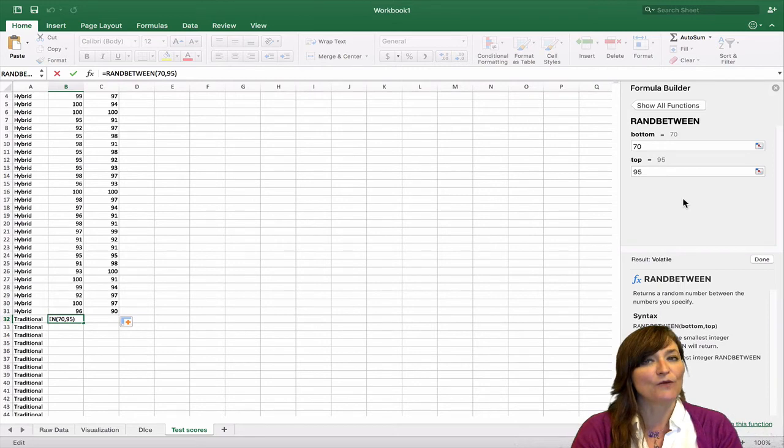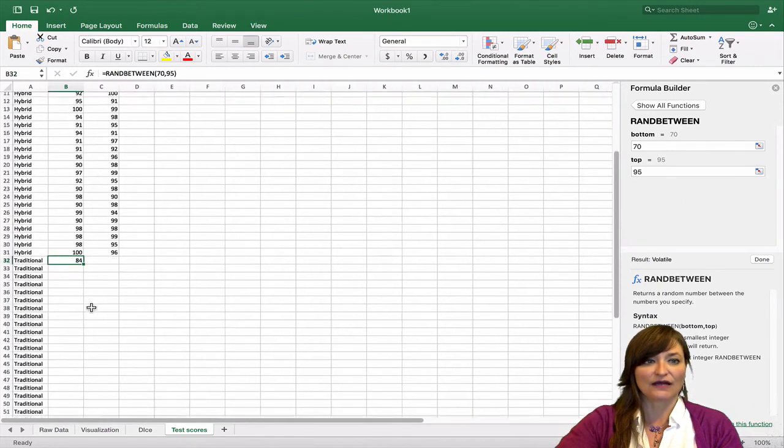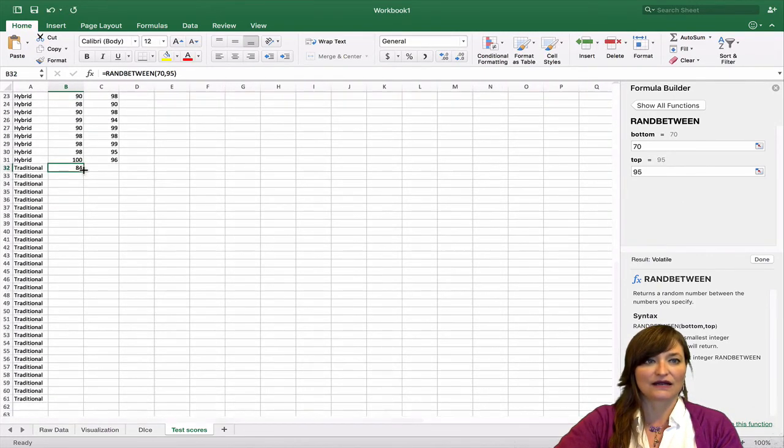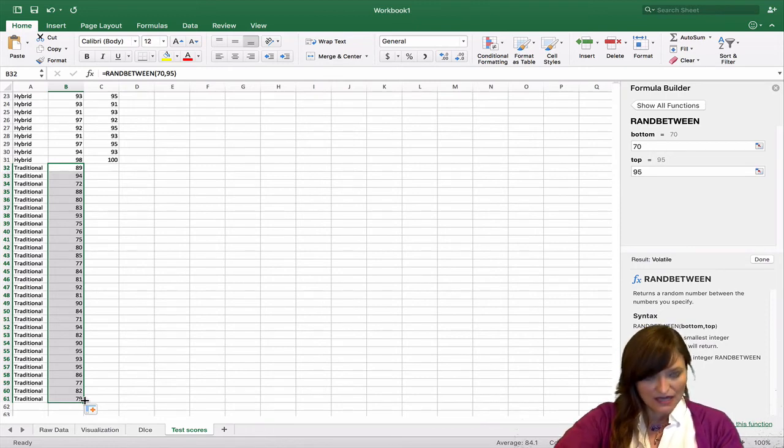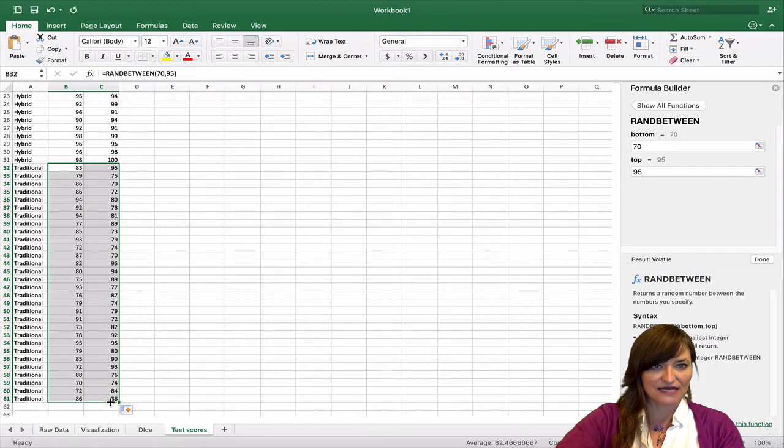Are they going to be more spread out or are they going to be less spread out? Right, they're going to be more spread out because there's more of a spread, that some people did as badly as 70 and some people did as well as 95, whereas the group in the hybrid was very tightly clustered between 90 and 100. Let me fill down and create those exam scores for my students taking it under the traditional method. And let me fill across for their second exam as well.